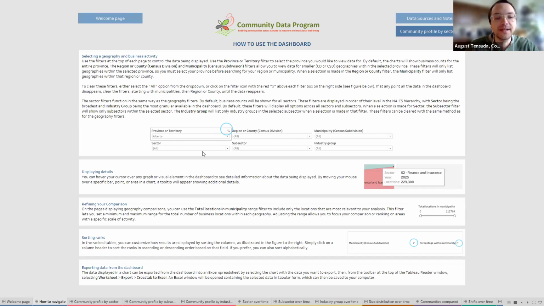You can display extra details of any of the visuals by hovering over, and you'll get a little tooltip like we see in this image here. For some of the charts, you can refine the comparison by using this adjustable range. The adjustable range allows you to focus your comparison or ranking on areas with a specific scale of activity. So if you're only interested in places with 10,000 or more locations, so only big cities, then you can use the filter, which we'll see in a later slide, to do that.